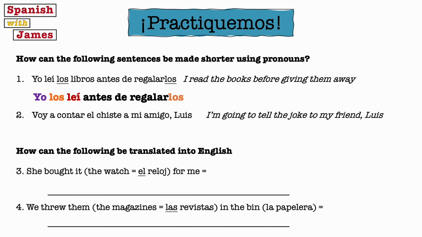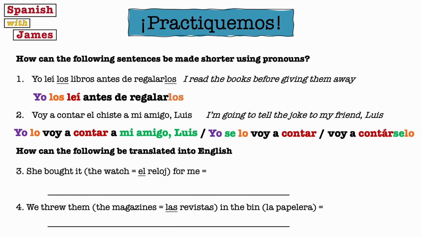Number 2 is where we get into those difficulties because we've got a direct object and an indirect object. We're telling a joke, but we're telling it to our friend Luis. So I could say, yo lo voy a contar a mi amigo Luis. I could just replace one of those things. I'm going to tell it to my friend Luis. So I've still kept it a little bit long. If I want to get rid of my friend Luis and just change it to the indirect object pronoun, I need to remember that I cannot say yo le lo voy a contar. I have to say yo se lo voy a contar. And I've got that flexibility to also say voy a contárselo. I'm going to tell it to him.